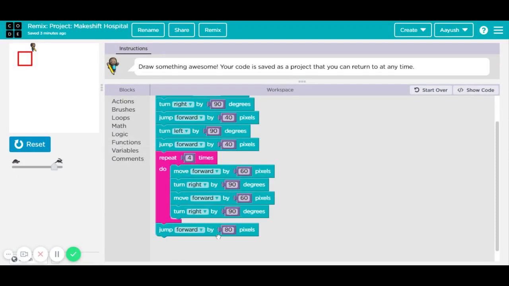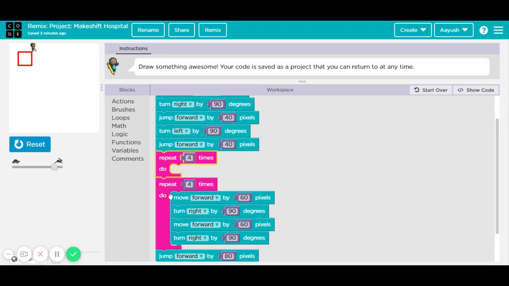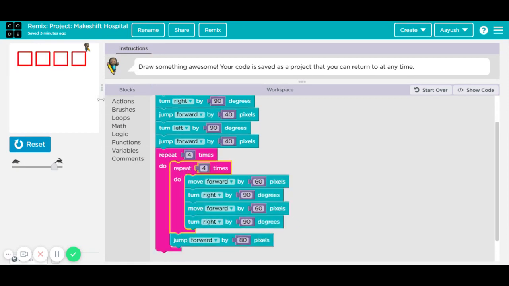Jump forward by 80 pixels. And then, we're going to do something called nested loops. A nested loop is a repeat loop, any loop inside a loop. There are two types of loops, while loop and repeat loop. Okay, we've created a nice hospital.